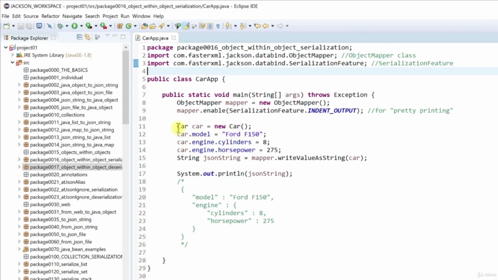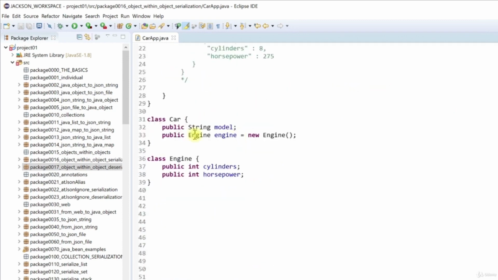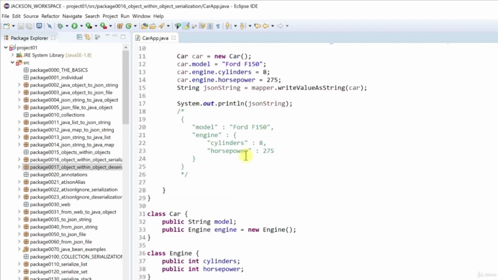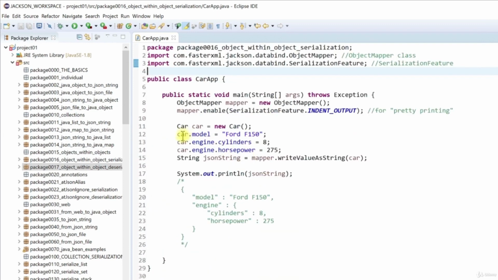So we have a car object here, which we new, and we feed it the data. And let's look at the details of the car object. Here we have a class called Car. It's got a model, meaning the model name of the car, but then it has another Java object inside of it. It has an engine object, and the engine has the number of cylinders as well as the horsepower. So what we have done is we have populated the model of the car. It's a Ford F-150. We've also populated the data for the engine of the car. Car.engine.cylinders equals 8. So it's an 8-cylinder car.